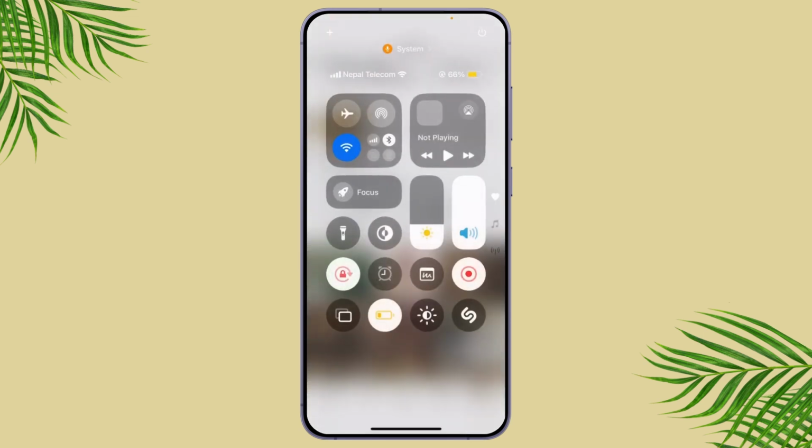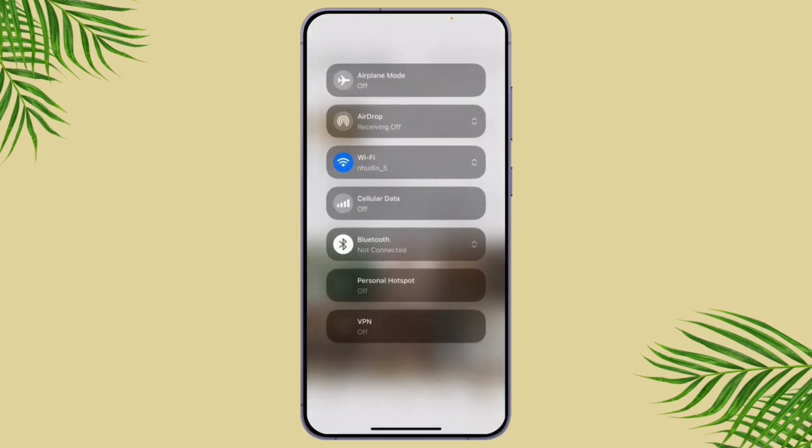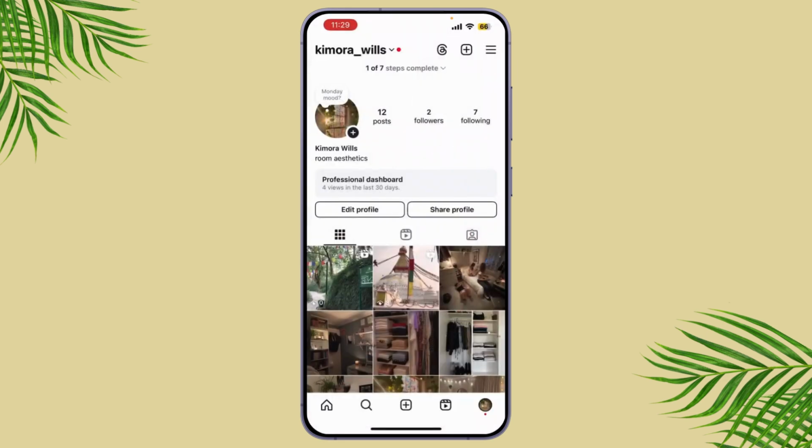First off, make sure your internet connection is stable. Sometimes posts may appear to be deleted because of a connection issue. Try switching from Wi-Fi to mobile data or vice versa and then check if the post reappears.